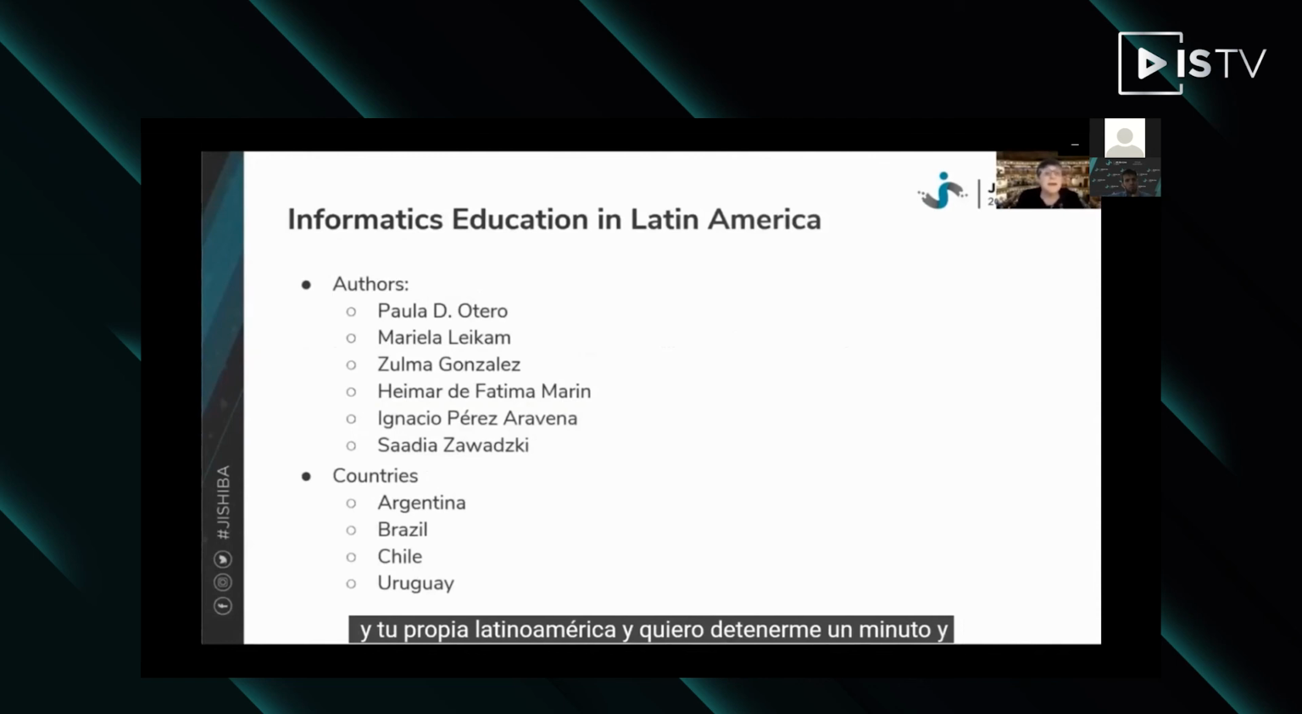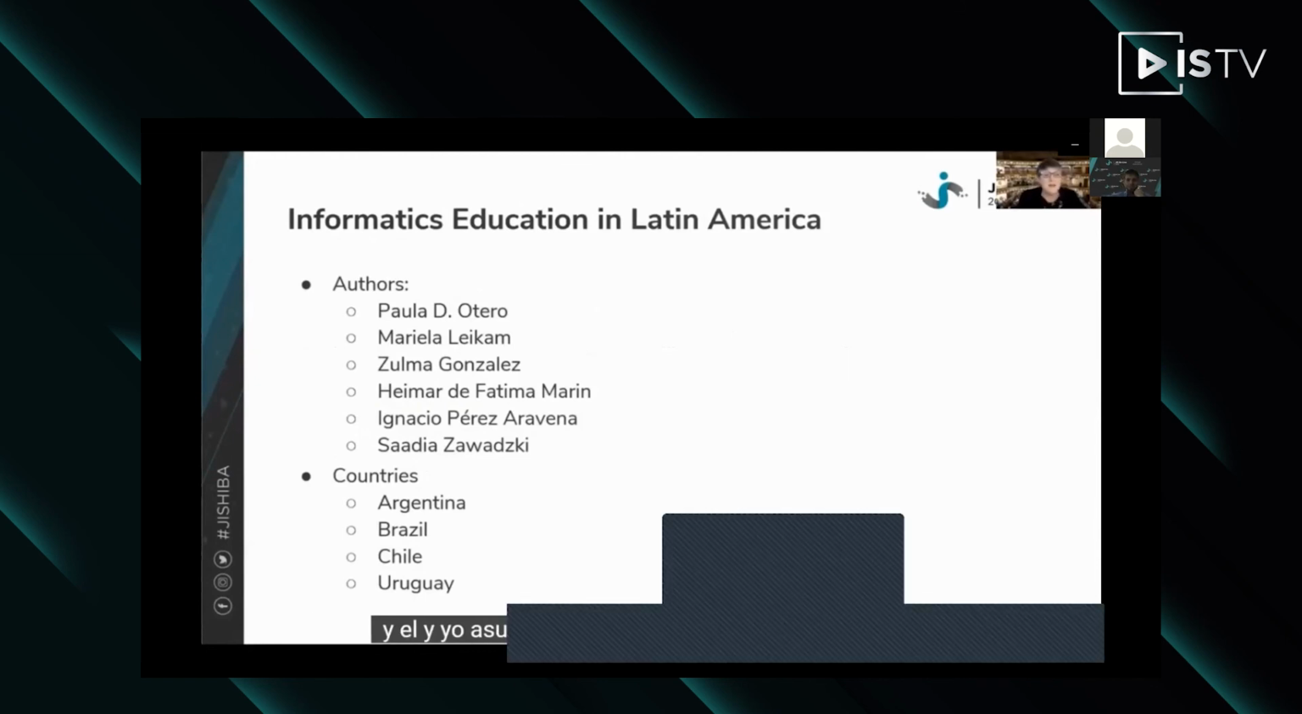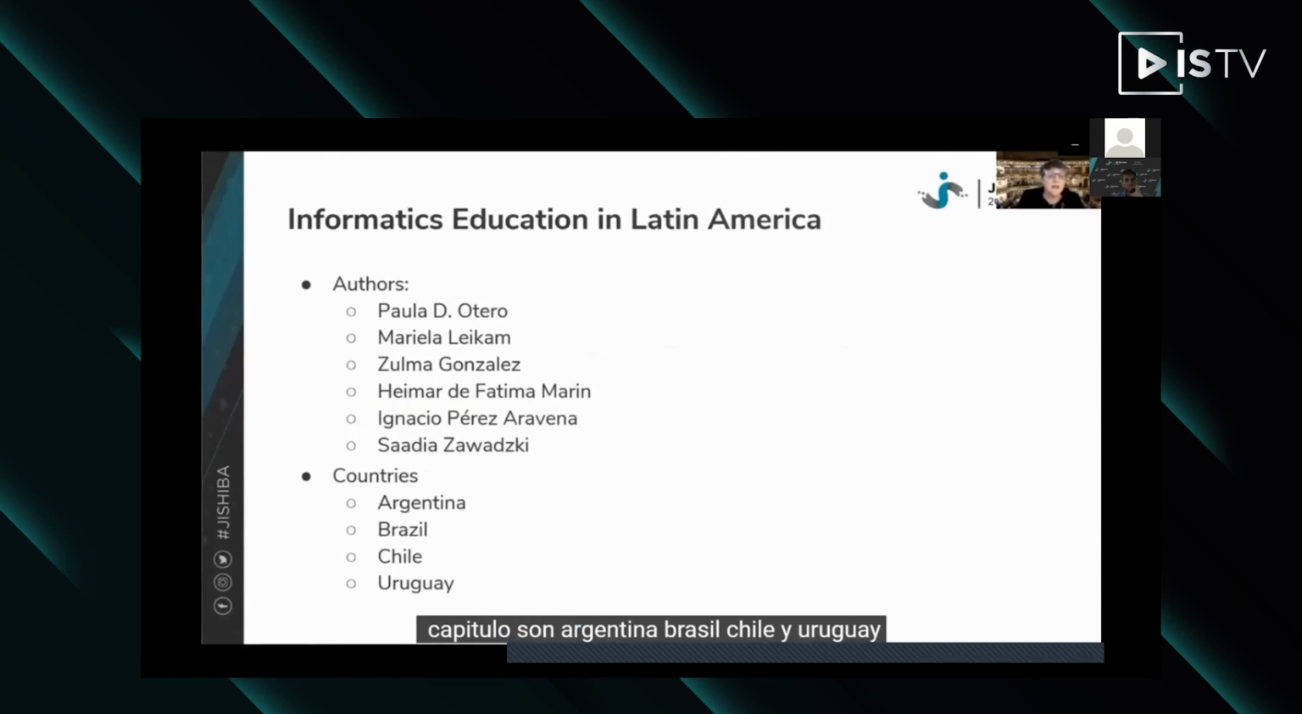And I want to stop for a minute and give a shout out to the authors of this. You can see the list of authors, and I would assume that some of them at least are at the conference. And the countries covered in the Latin America chapter are Argentina, Brazil, Chile, and Uruguay.